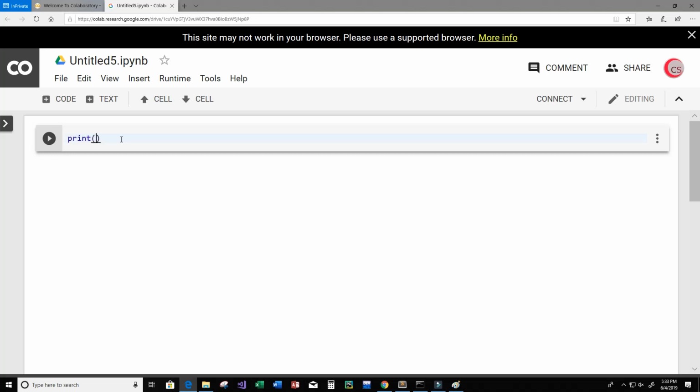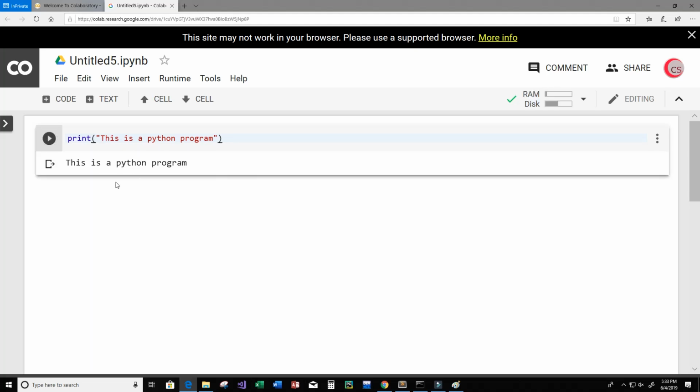So I'm just going to say print, left parenthesis, quotation, quotation, right parenthesis, and we're going to print "This is a Python program." And now to run this, all we have to do is click this little button over here. And what we're going to see is that it's going to print that statement to our screen. So we get "This is a Python program." Now let's go ahead and get rid of it by clicking this X over here.